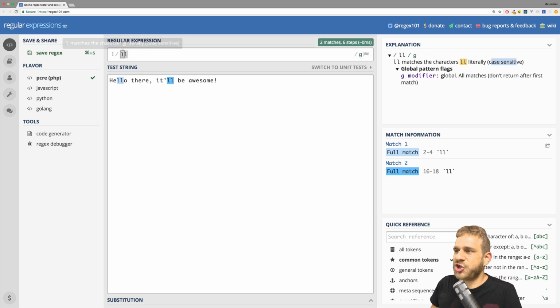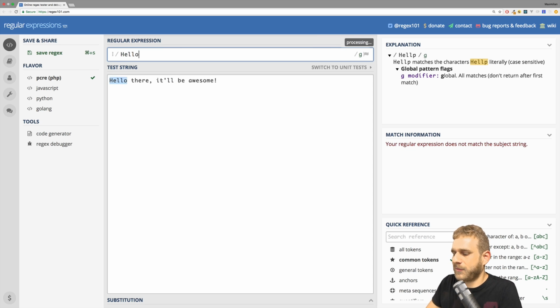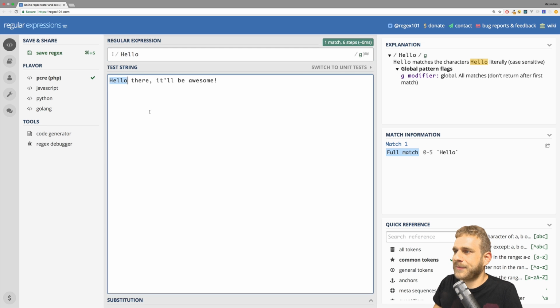Let's say we want to match the word hello. And of course, we can do this by simply entering hello. Maybe don't mistype it. Now let's say we would have "Hello, hello," but the second hello starts with a lowercase character. It's not matched because our matching strategy is case sensitive.